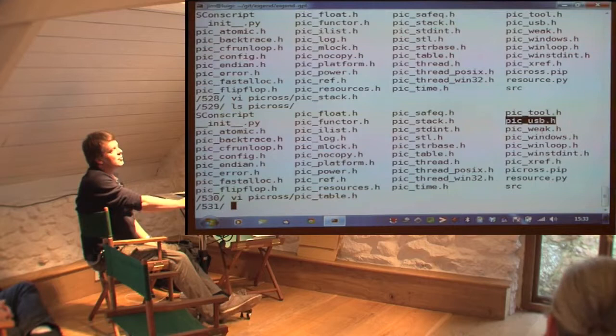USB is our USB abstraction, which is probably too high level really to belong in PIC, and I might well move it out at some point. It's quite big and complicated under there.